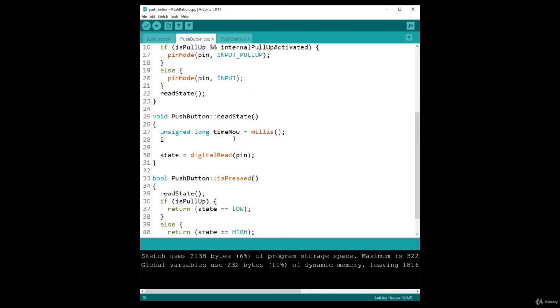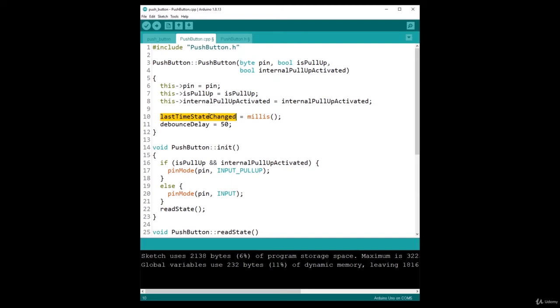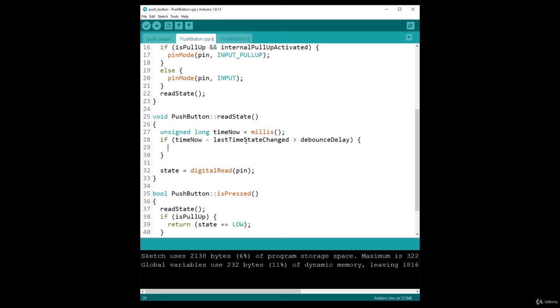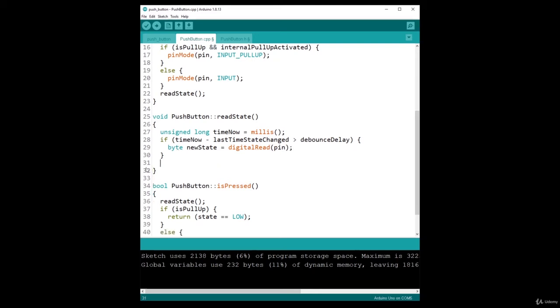Don't mix those. And then I'm going to do if timeNow minus the last time the state changed is greater than the debounce delay, then we're going to read the state. And actually, I'm not going to put the value of the pin directly in the state attribute. I'm going to create byte newState is equal to digitalRead from the pin.